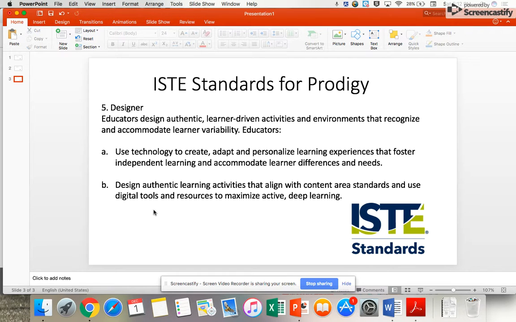My standard for Prodigy is the Designer. Educators design authentic, learner-driven activities and environments that recognize and accommodate learner variability. The first indicator is to use technology to create, adapt and personalize learning experiences. And the second one is to design authentic learning activities that align with content area standards and use digital tools to maximize active, deep learning.